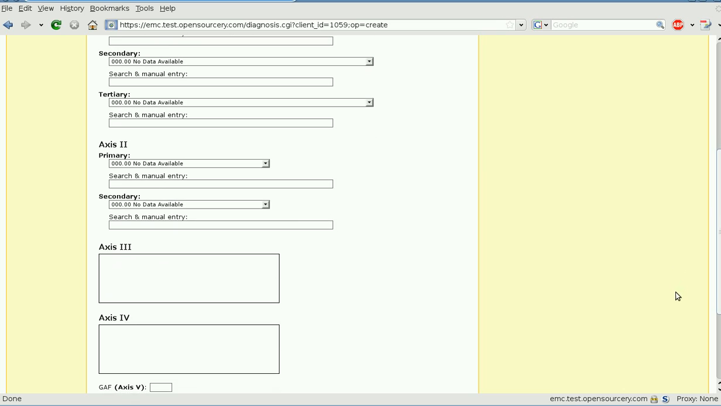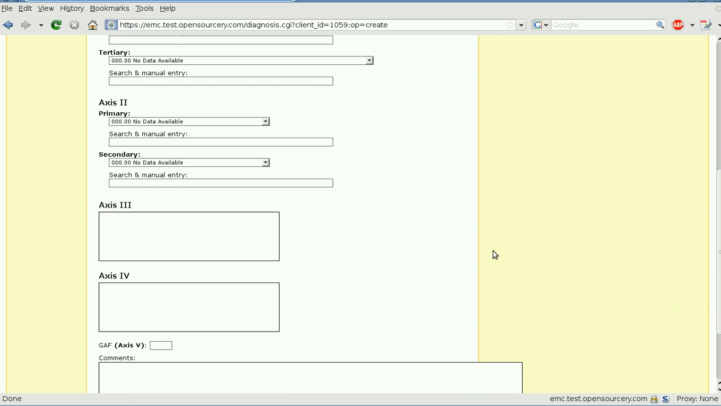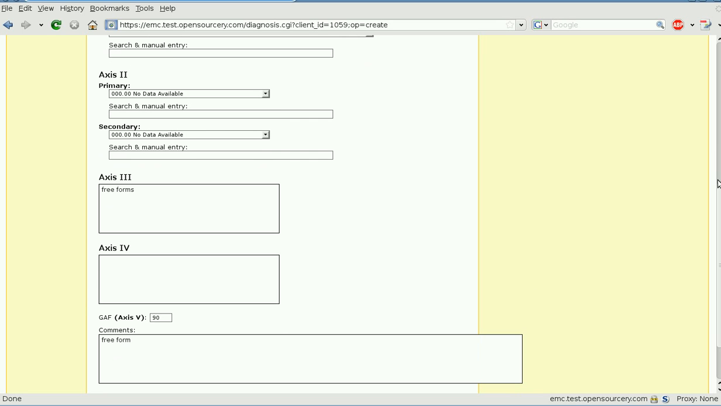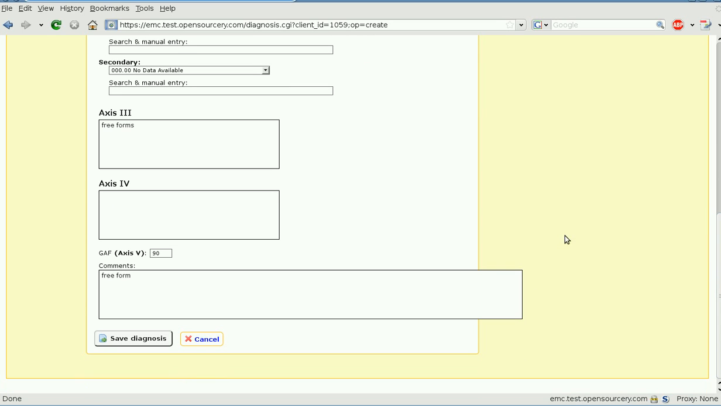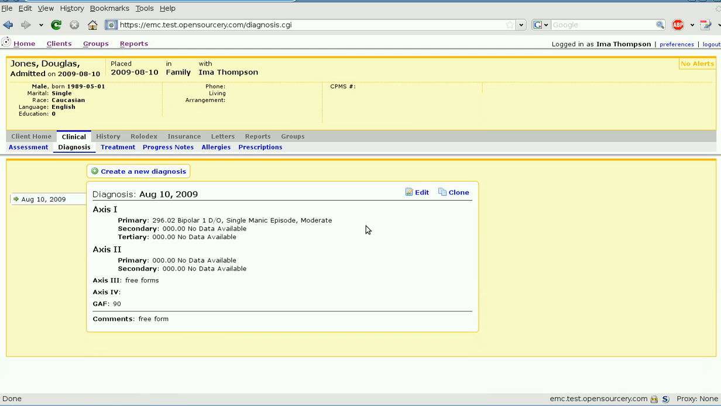Axis 2, primary and secondary, are the same. And Axis 3 and 4 are free-form text fields that we can put anything we like in there. We can add a global assessment of functioning value, and then also any comments that we want here at the bottom are also free-form. And at the very bottom, we click on Save Diagnosis, and that's all we have to do. We've just created a diagnosis in elementalClinic.